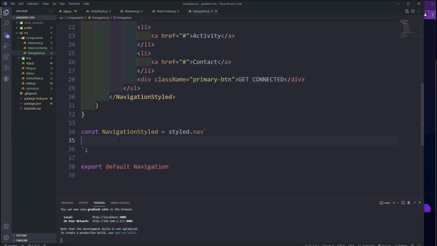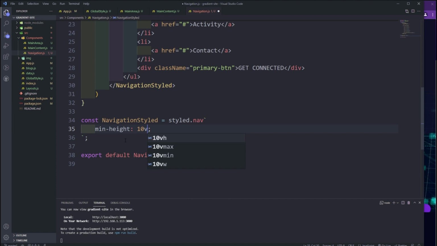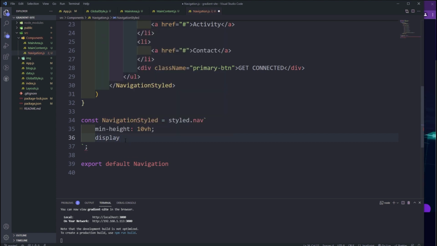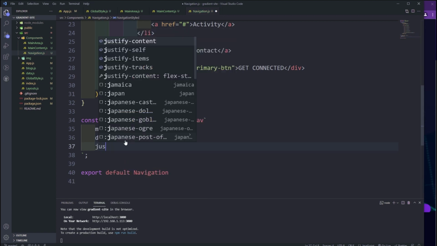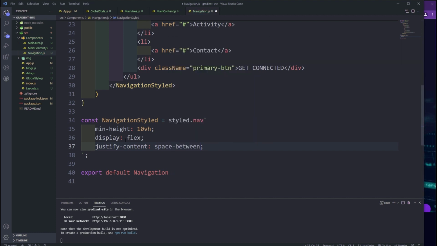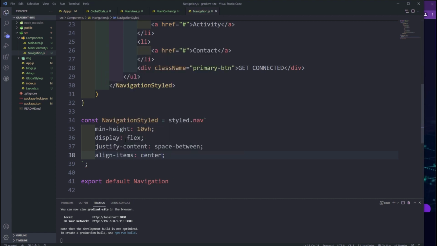We just need to style the navigation. So it's quite simple to start this. The min height is going to be 10 vh, and then we're going to do display flex, and then justify content to space between. So we want it to be spaced out, and then we're going to align items to center.